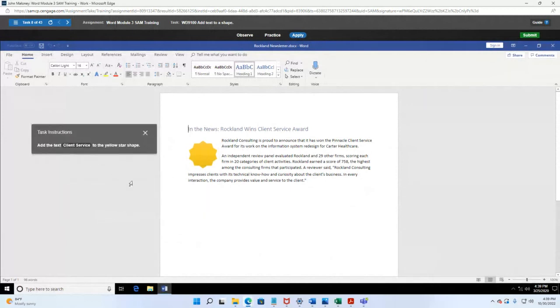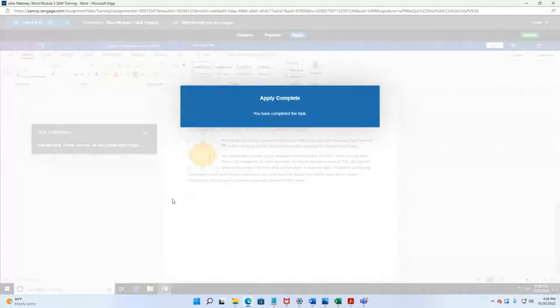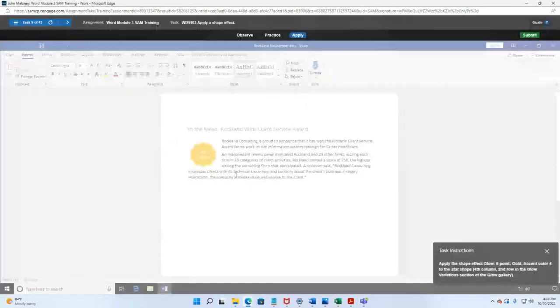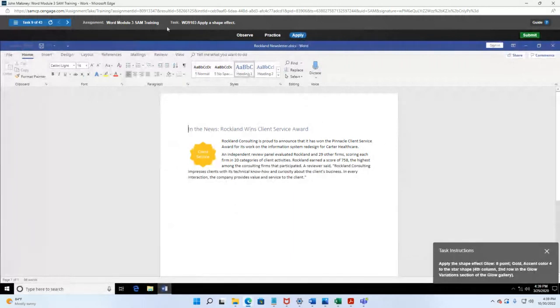Add the text client service to the yellow star shape. Well, to add text to a shape, all you got to do is click the shape and just type. So client, whoops, and spell it right, of course. Client service. I didn't even enter it. Okay, so that one's done.